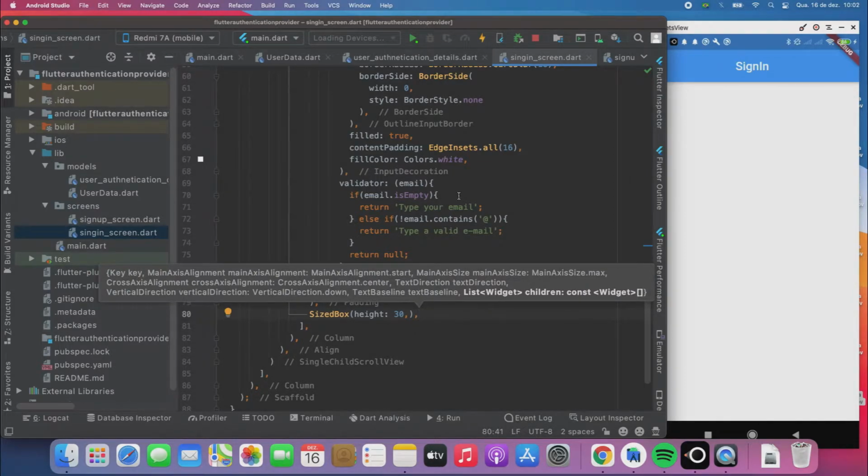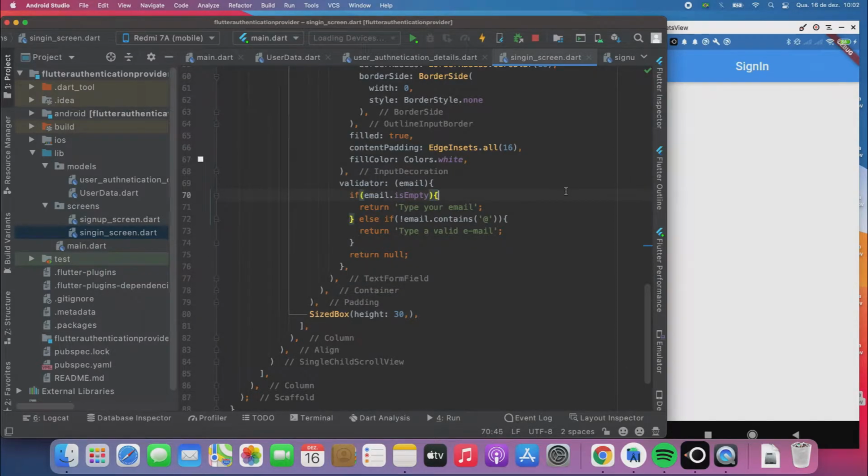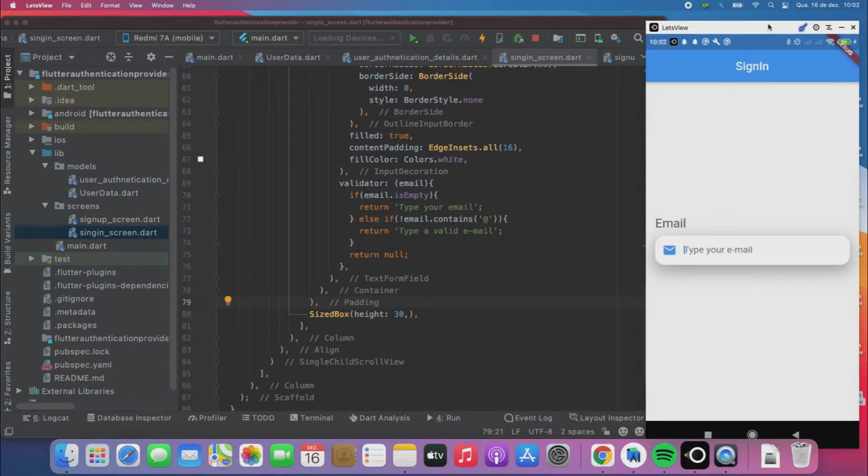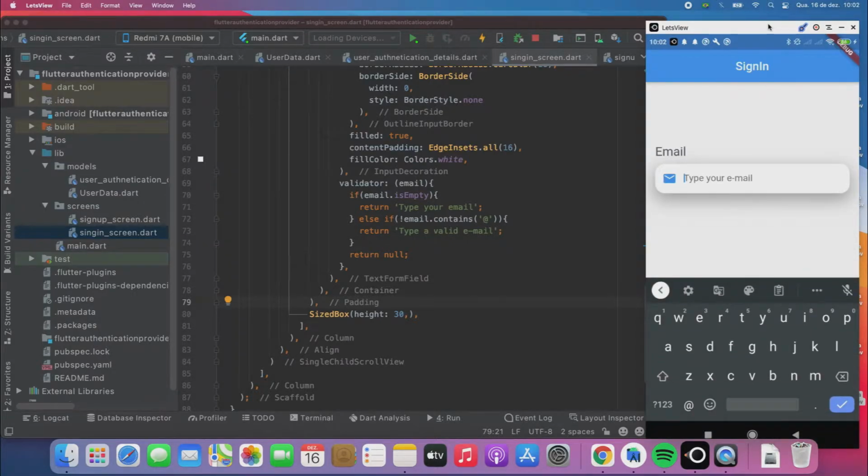So you can see that what we have done here is almost the same as the sign up screen. So let's reload our app and see if it shows up. I hope so. Yeah, so the email is working okay.